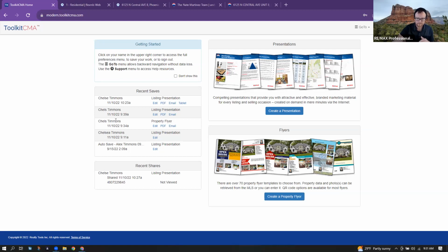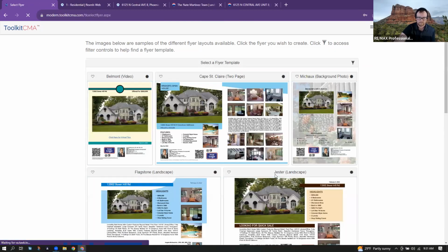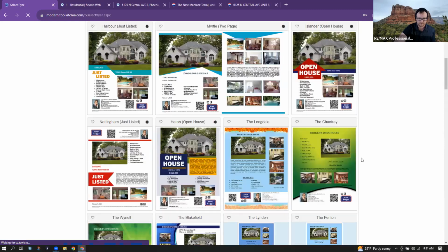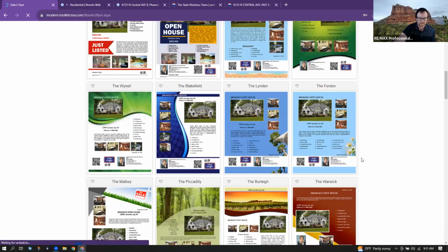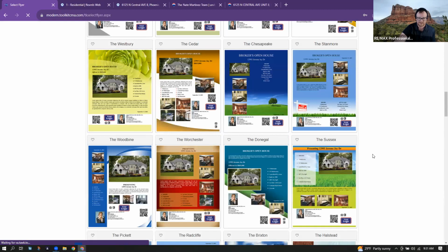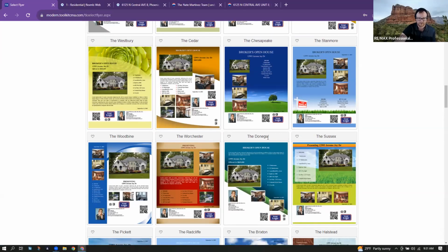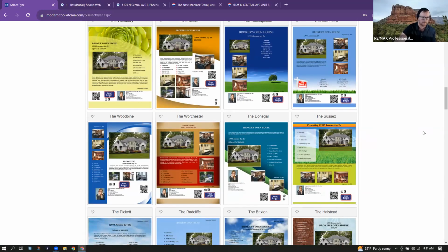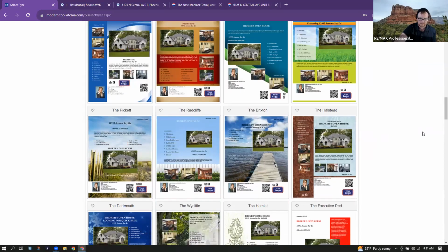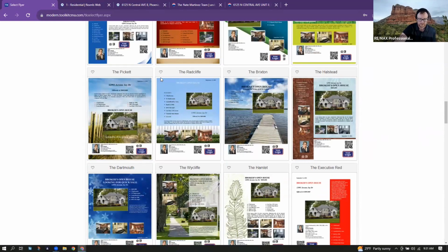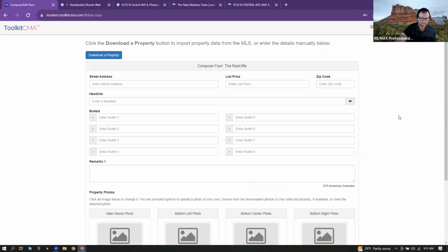Okay, let's go ahead and create a property flyer real quick. There's a ton of different options for them. Just right off the bat, I can see a ton of different things. It's kind of goofy, the names for them. And you can favorite all these so that you can go and use them later. I just like that they're called things like the Worcester and the Donegal. Use the Radcliffe for no other reason than the name.